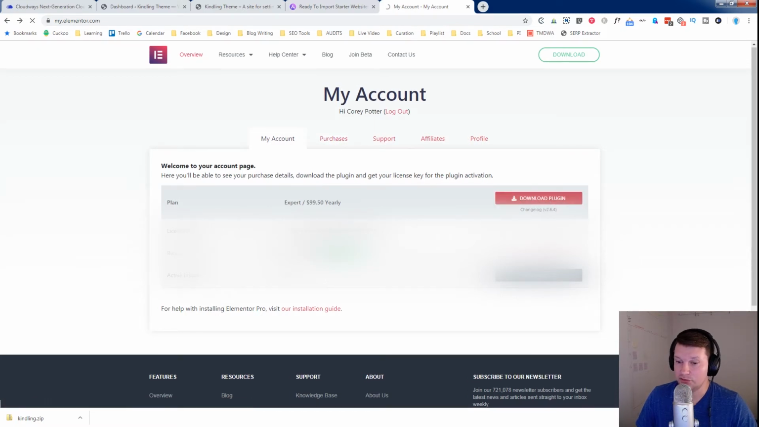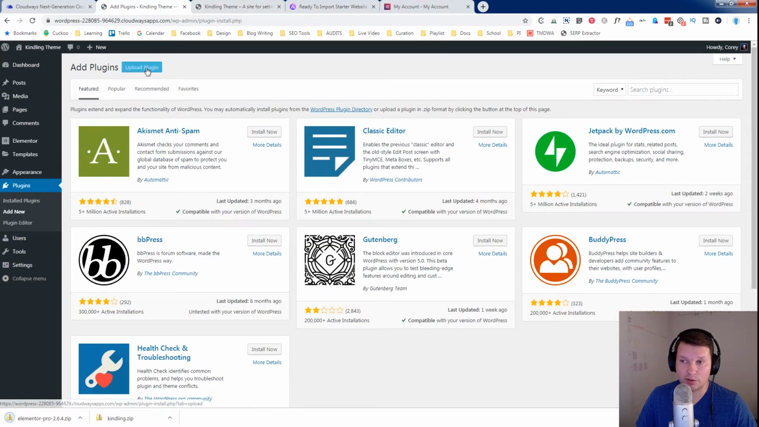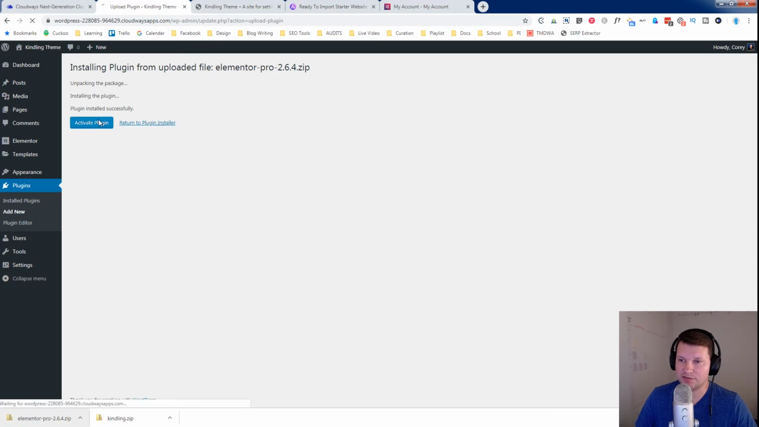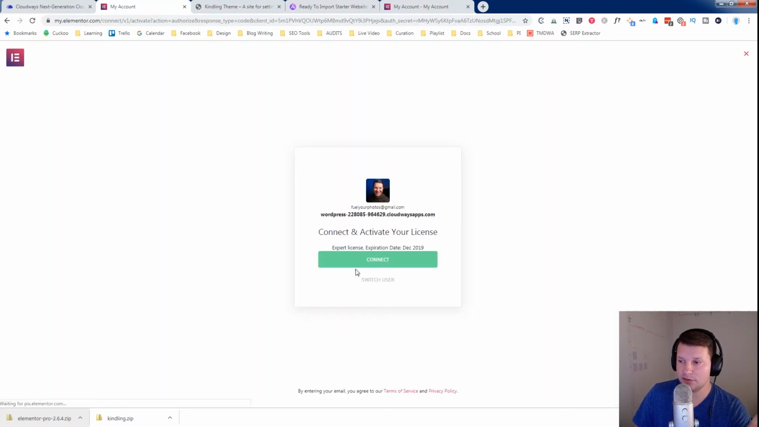All right, so then you just click download your plugin. It's going to come down here just like the other one did if you're using Chrome. And then we're going to go back to plugins, go to add new, and upload a plugin, and we're going to drag this up here just like we did before with the child theme. Install now, activate plugin. Okay, now you'll only need to do that once, and you'll need to connect it. So we connect and activate, and it's going to want either a license key, or it's going to want you to type in your account, and it's going to connect to it automatically. So connect.